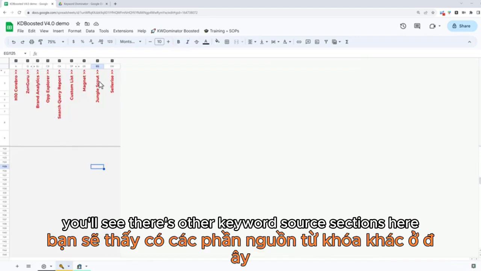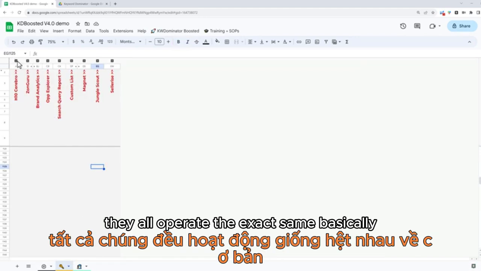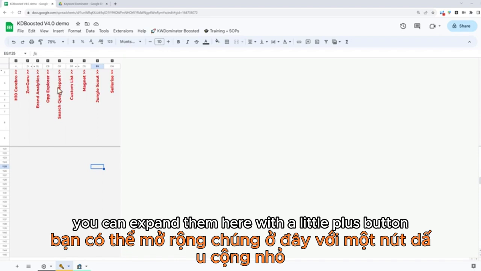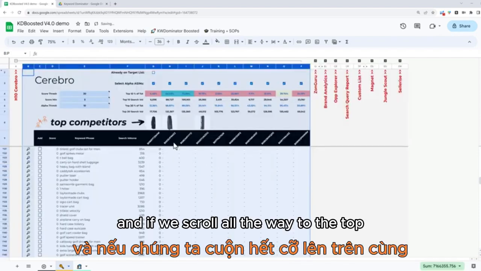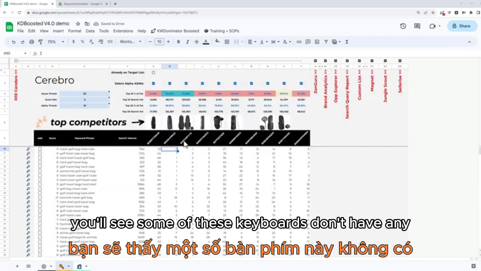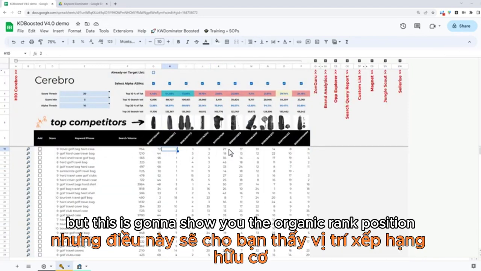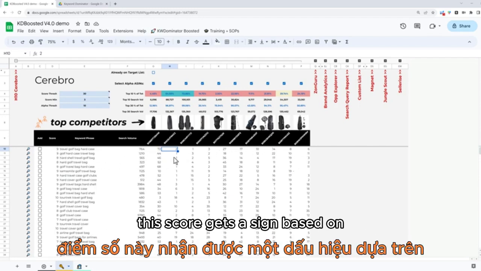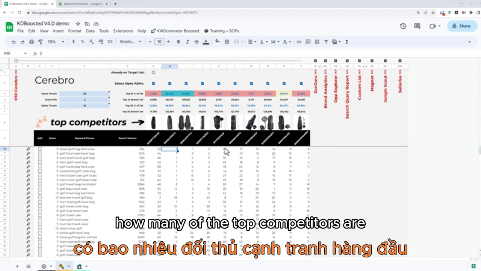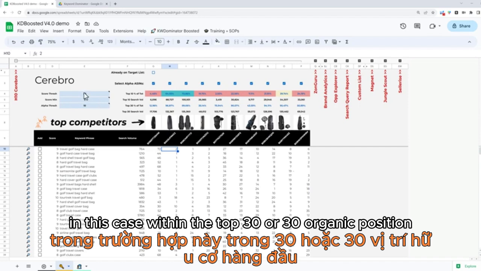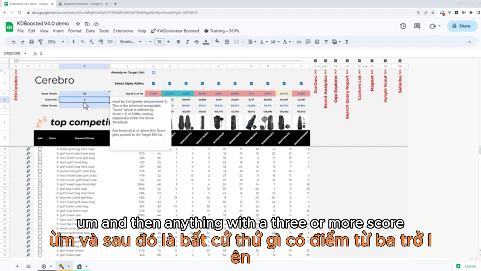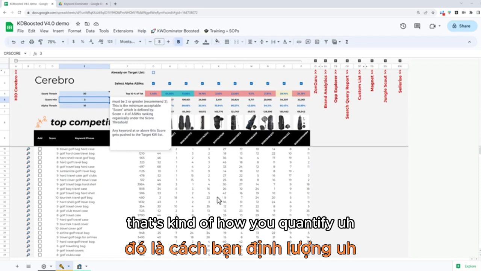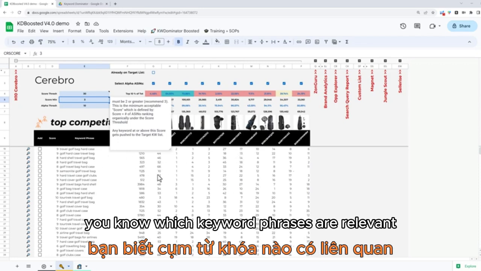You'll see there's other keyword source sections here. They all operate the exact same. Basically, you can expand them here with the little plus button. And if we scroll all the way to the top, you'll see some of these keywords don't have any search results data, but this is going to show you the organic rank position, then the search volume, and then here's your keyword phrase. This score gets assigned based on how many of the top competitors are, in this case, within the top 30 organic positions. And then anything with a 3 or more score gets moved over to our target keyword list. So that's how you quantify which keyword phrases are relevant.